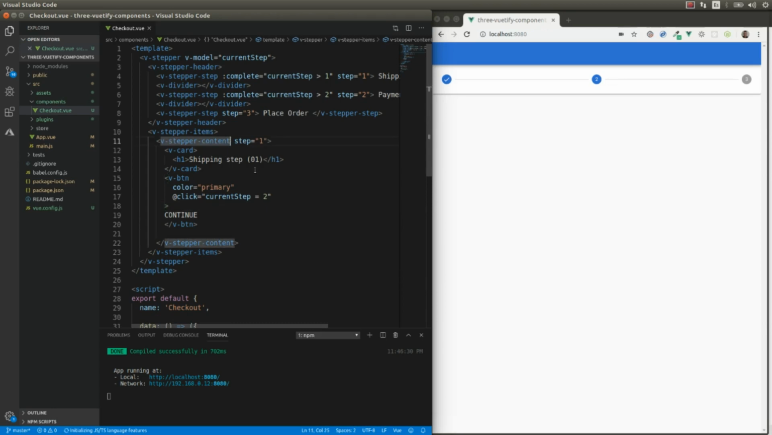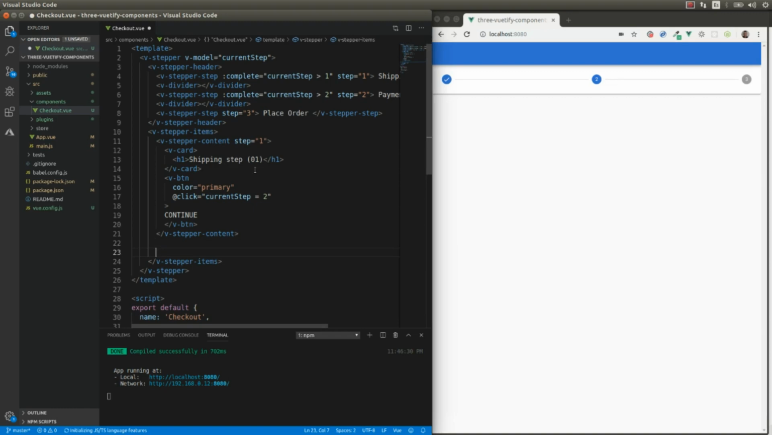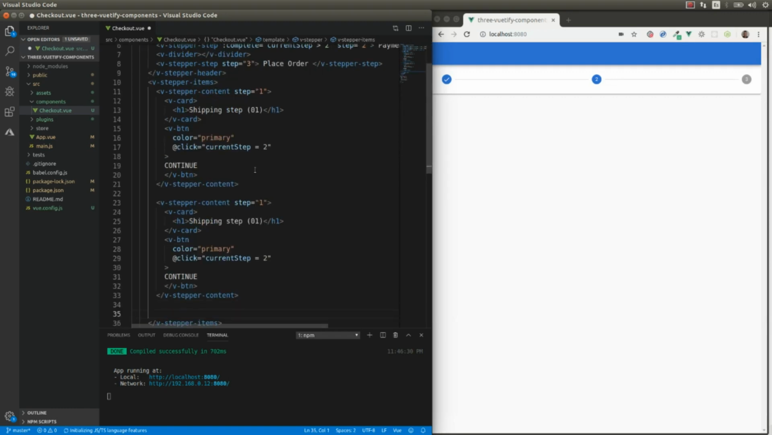That is empty because we didn't add the content there. So I'm going to copy the content of this one and I'm going to adapt it for the step number 2. Okay. This is going to be the payment step. That is actually, sorry. Okay. Payment step. That is going to be step 2.